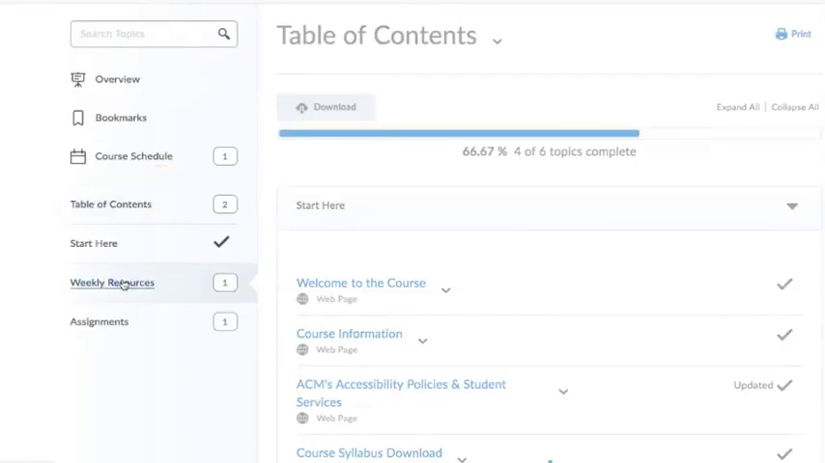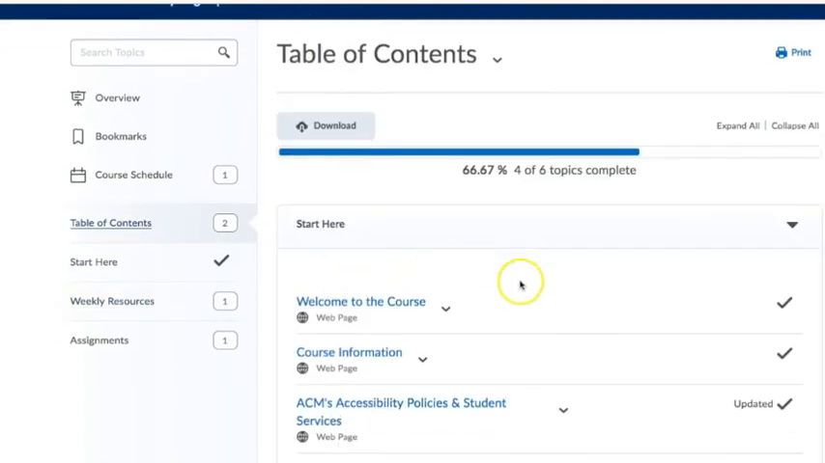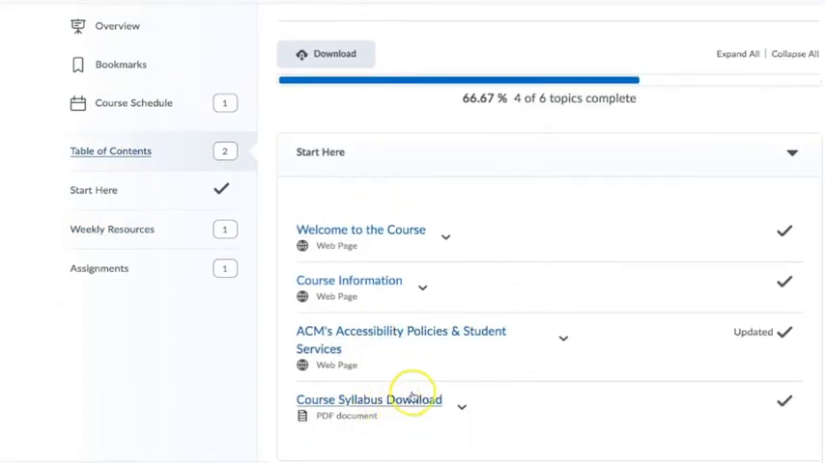So I go back to the table of contents. Some weeks I will give you a starter kit or resource files to use in your projects. That will be found under weekly resources. First thing there is sort of a blank template that I call the Lua Starter. If you download that, it has some files in it that can be used to start your programs. If you open it and then save it into a new folder, you will always have this template to reuse. Okay, so again, going back here, the start here, we've got our syllabus.